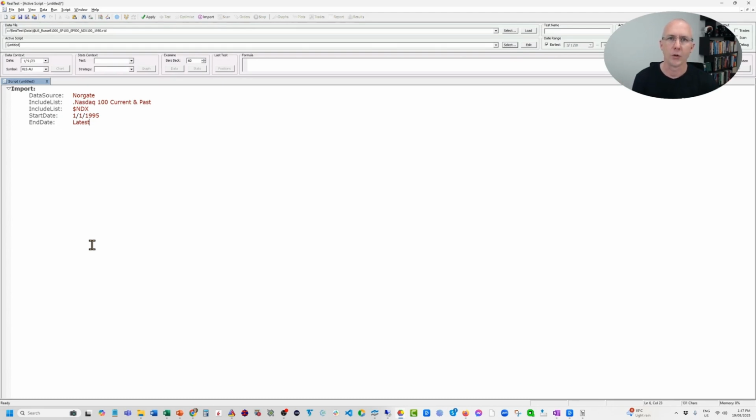If you wanted to force yourself to only use an in-sample period of data, then you might put a certain date instead of latest. Like for example, if you want to design your system on 1995 to 2018, you might put end date as 1st of January 2018. And then you could make sure that you don't cheat and look at the later data when you're designing your system, so you've got some out-of-sample data held aside.